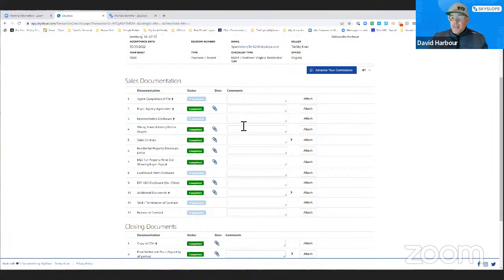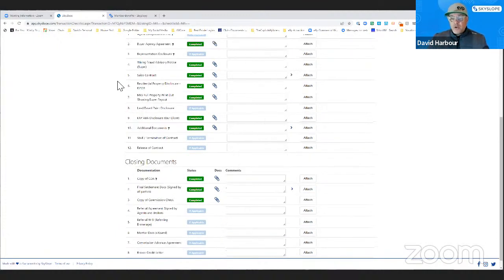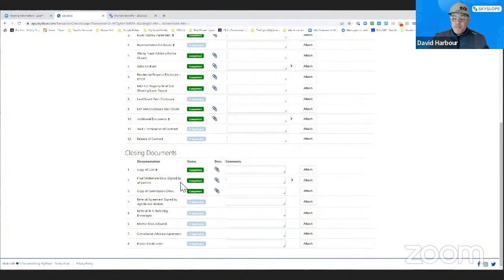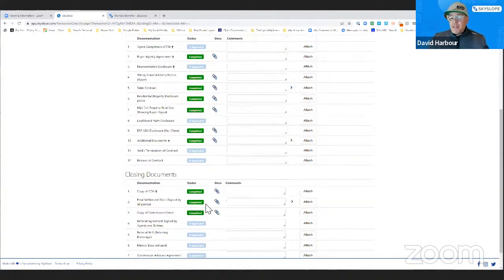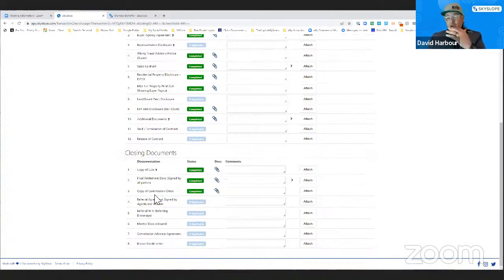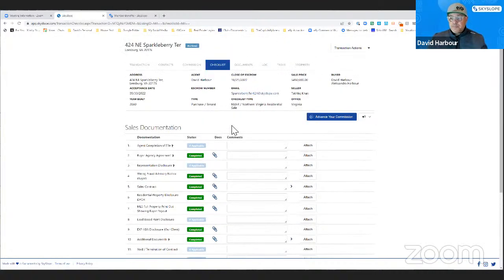And if you don't, they can make comments here saying, hey, David, you need to upload this one, or you're missing an initial on the residential property disclosure. And that goes for not only the contract as you're in it, but also post-closing documents. So for the final settlement docs, a copy of the commission check, a copy of the CDA, these are all required within eXp, but it might be something different for your company. These are all fully customizable. Once you've got them set up, your checklist is set.